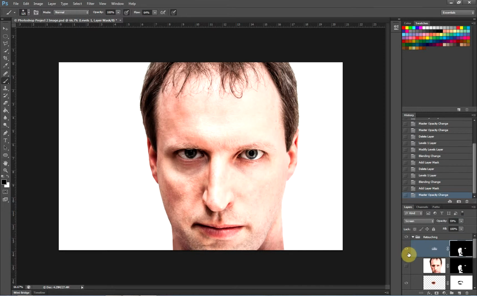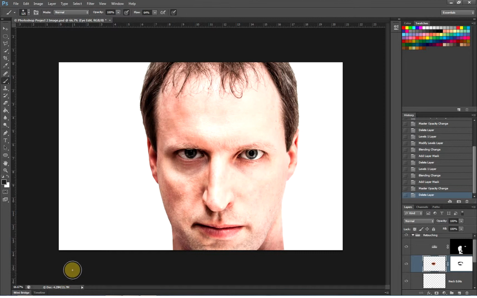So in the beginning, when I started with this image, it had a size of about 26 megabytes. Now that I don't need this layer anymore, I can delete it, drag it down to the trash bin right here and get rid of it. And you can see that my size now has dropped from 26 megabytes to 21 megabytes.